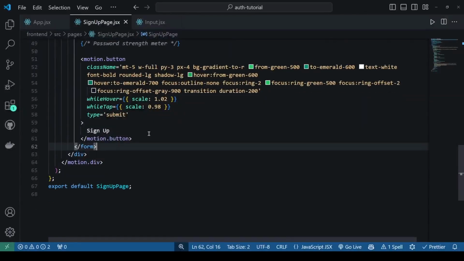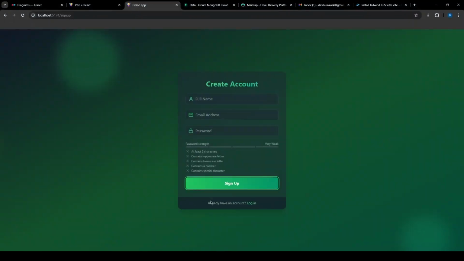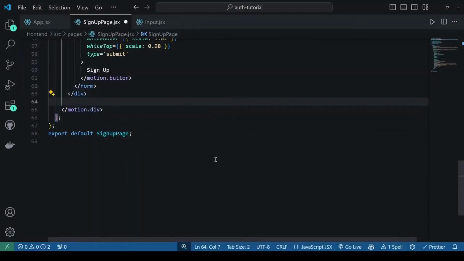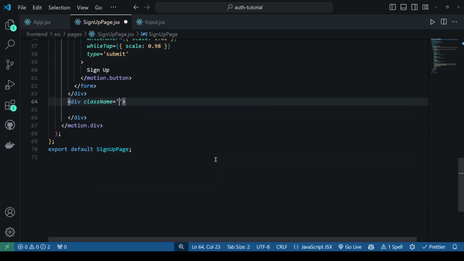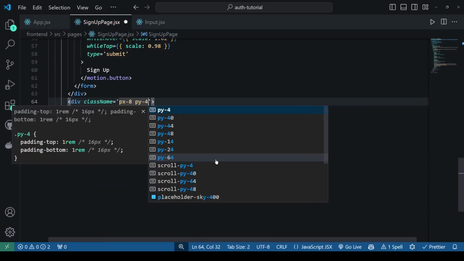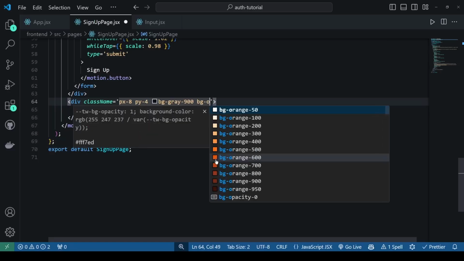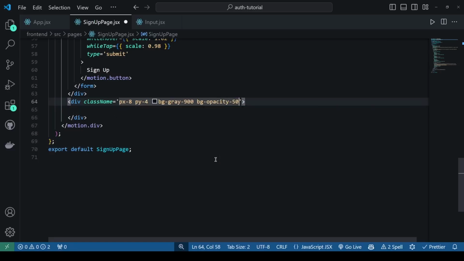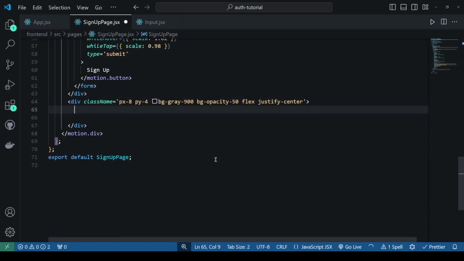Then below this form, and below this div as well, we would like to have that link. So that would take us to the login page. So we're going to build this section. I'll just say, give me a div with these classes, padding X of, let's say, 8, Y of 4, BG gray of 900. Then we'd like to have background opacity 50, and we'd like to have flex, justify centered. And inside this, we're gonna have one p tag.